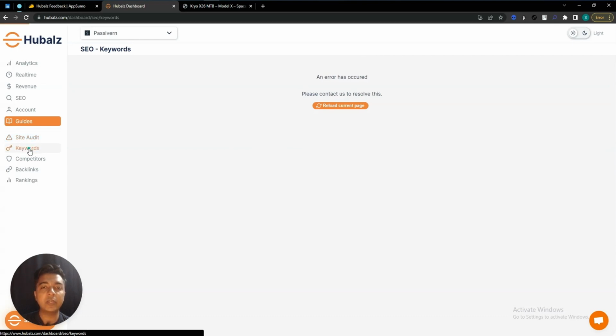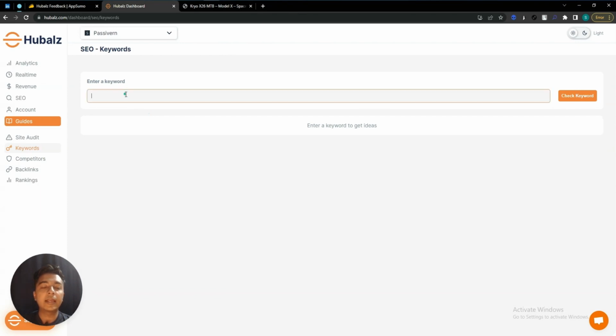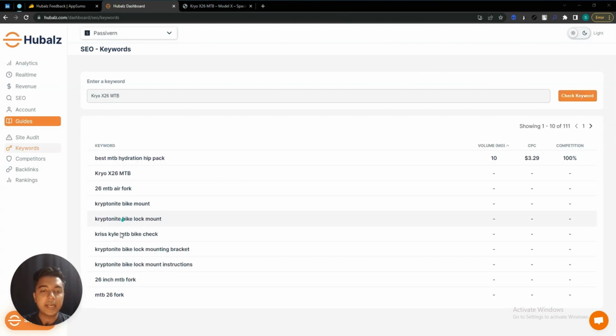After that, they have keywords. Now if I just go to this keyword section, here I can insert one keyword, and then I can check this keyword for my website. So let's say this is my keyword, and then let me click here on this check keyword, and then let's see what it provide us. So guys, here these are the keywords that they have provided, and from here we can see the volume, the CPC, the competition, and these keywords will be selected depending on your website.